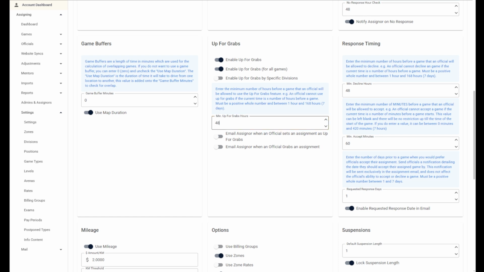You can also set how long before a game starts it can be put up for grabs for an official to take it from them. You can have an assigner notified when an official puts a game up for grabs, and notify the assigner once an up for grabs game has been taken by another official.